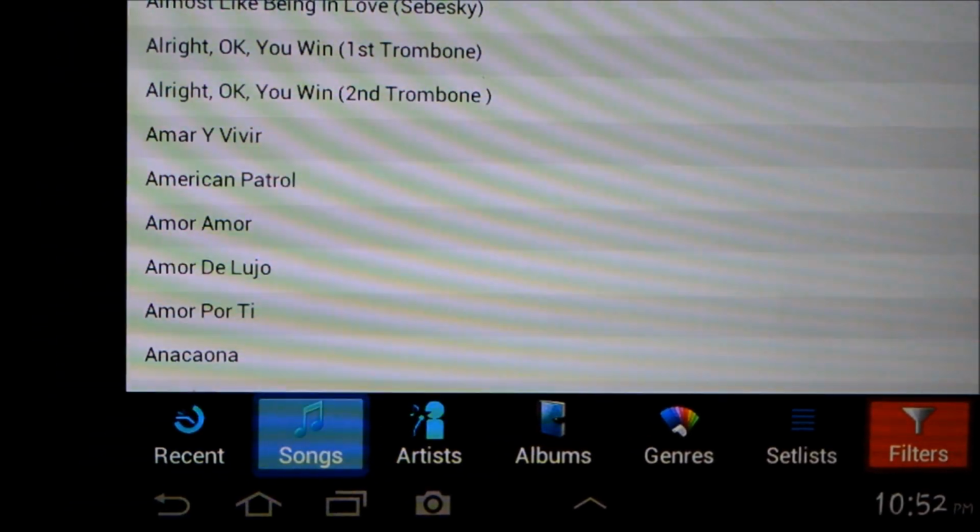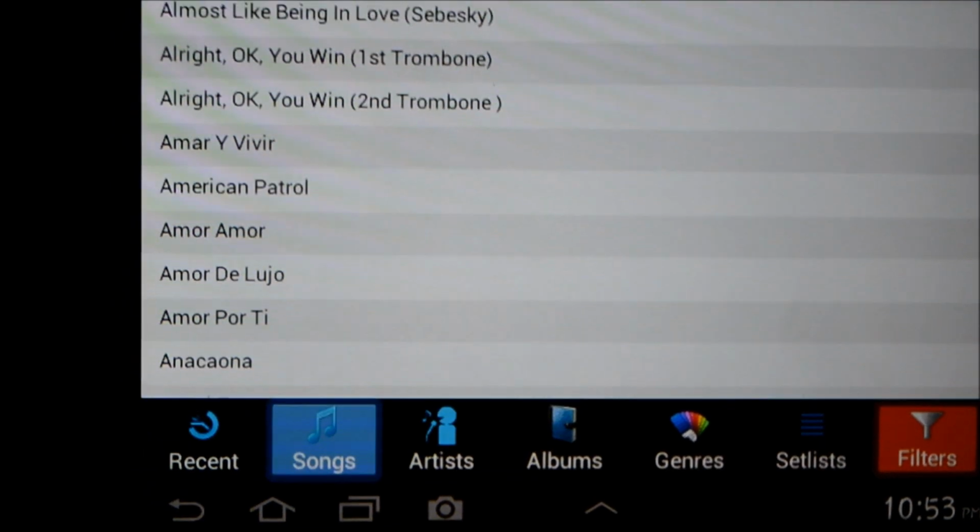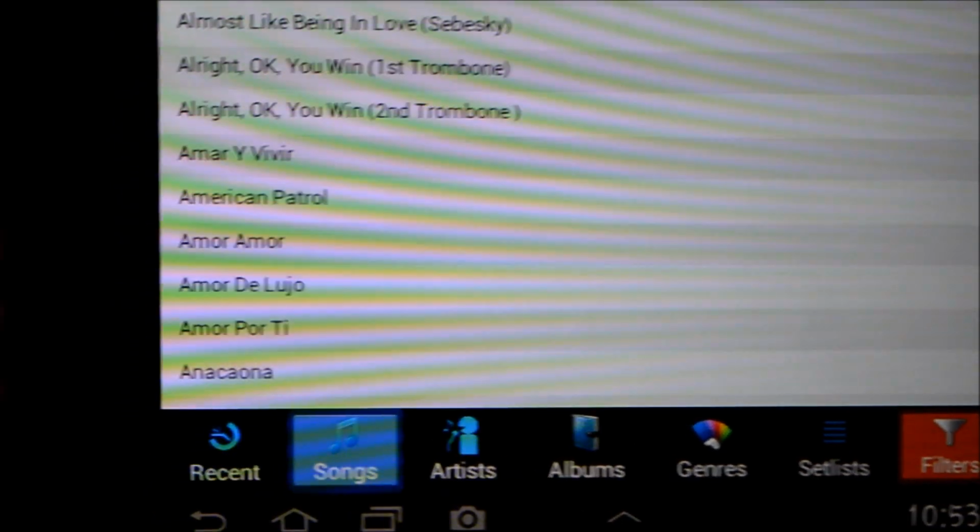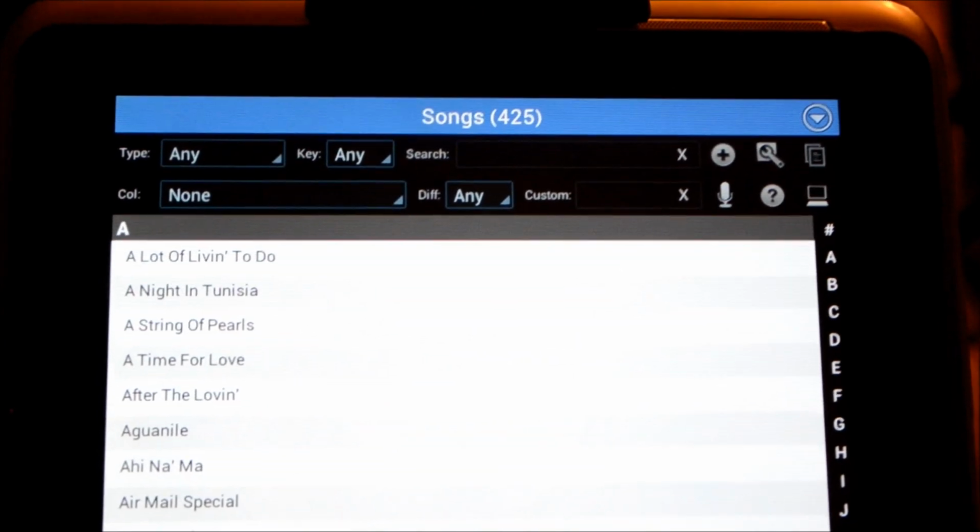Do it by each set. You can do it by each gig. It's all completely up to you. There are lots of different ways to do the same thing in the program, which is really cool.